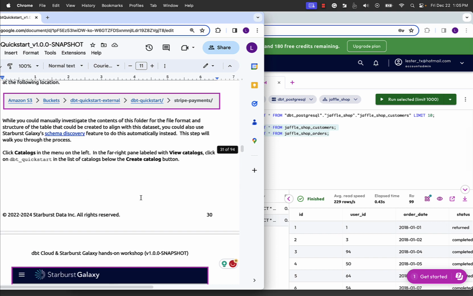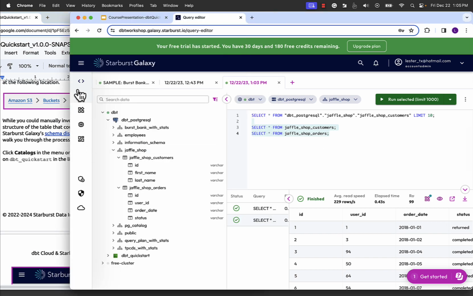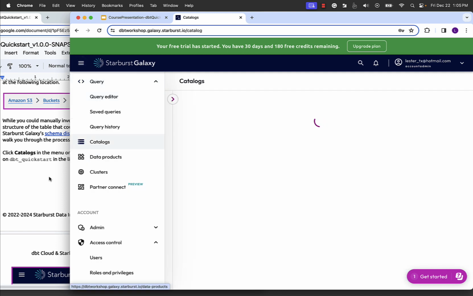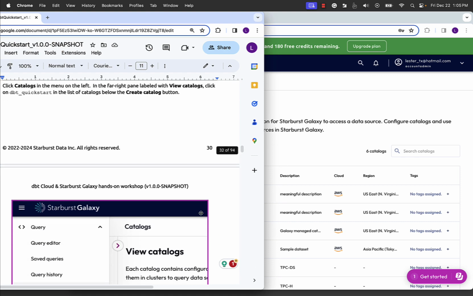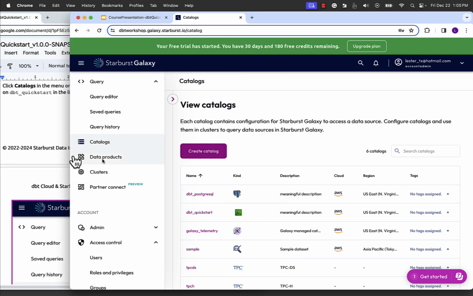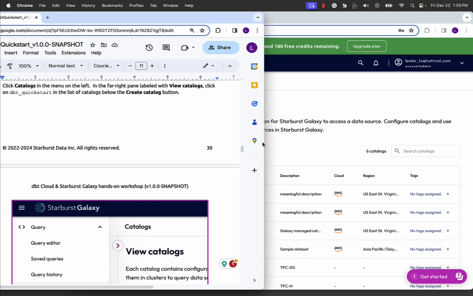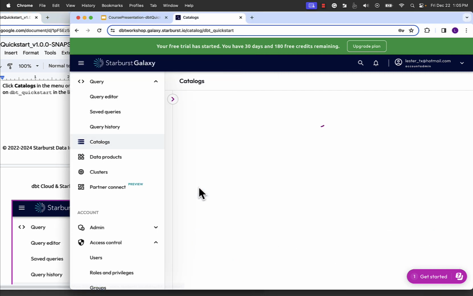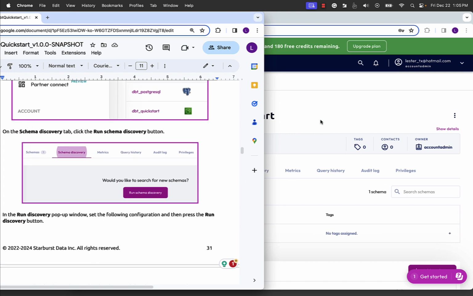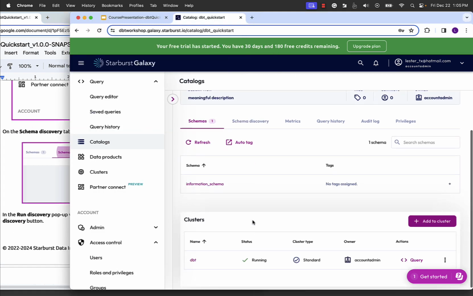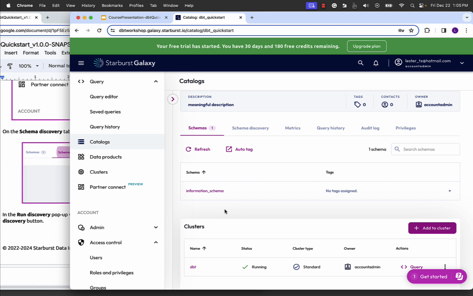So let's do this. It says navigate over to Catalogs. So open this back up. Catalogs. And in the far right pane with View Catalogs, click on DBT Quick Start in the list of catalogs below the Create Catalog button. DBT Quick Start. There we go. And what we want to do is go to the tab, because we don't have anything in here. This schema has no tables or anything at this point. Or this schema just has an info schema. It doesn't have a lot.